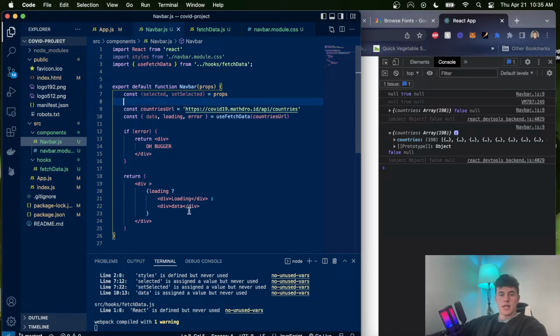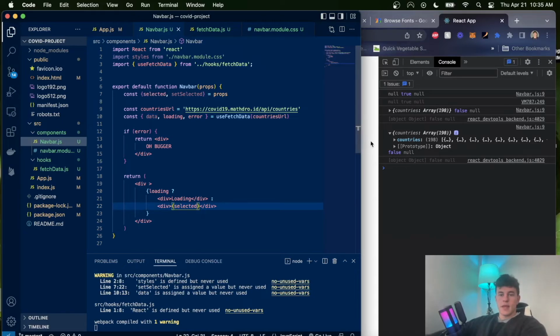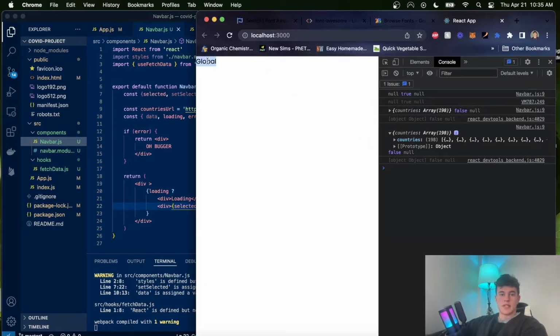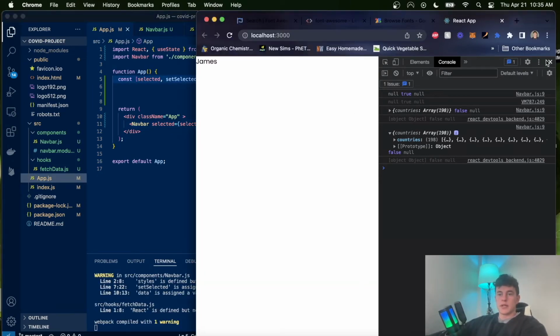Now once again, I can render out this selected information just here dynamically. For example, I could say selected, and that is going to come out on the page as global, because that's what the default value is. I could change that to James, and that will update accordingly.